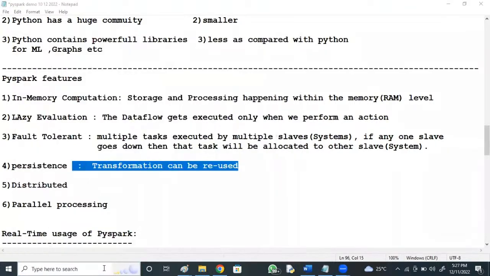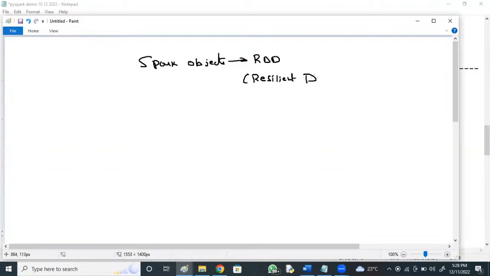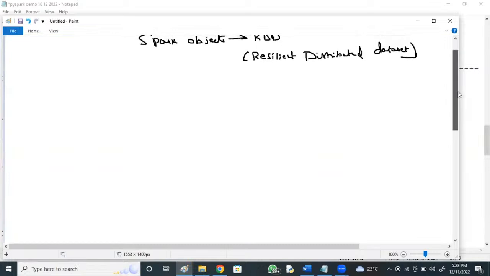Later I need to discuss these things, but Spark data objects, we call them RDD, a resilient distributed data set. So Spark data objects are called resilient distributed data sets.